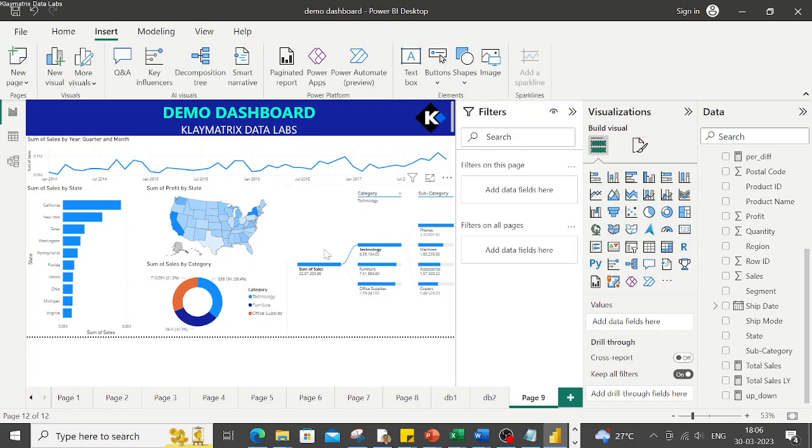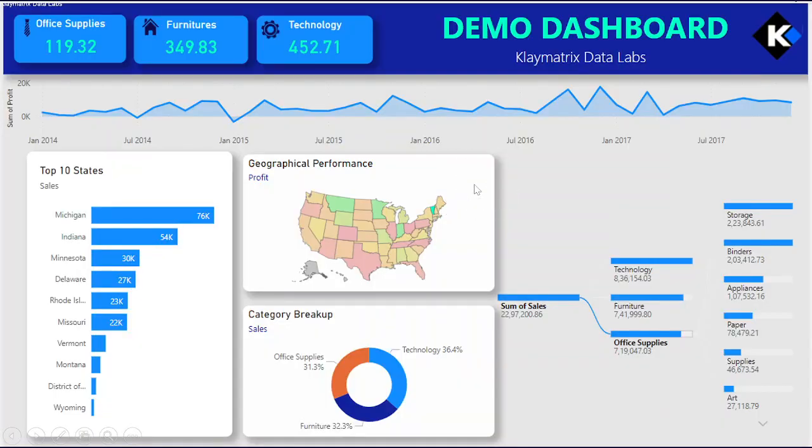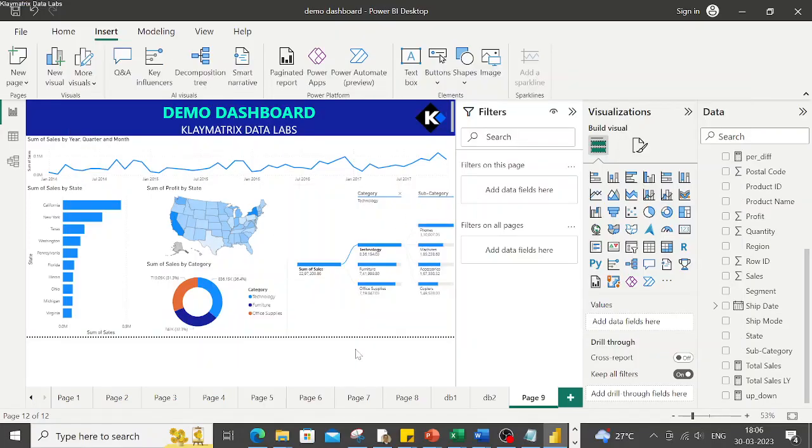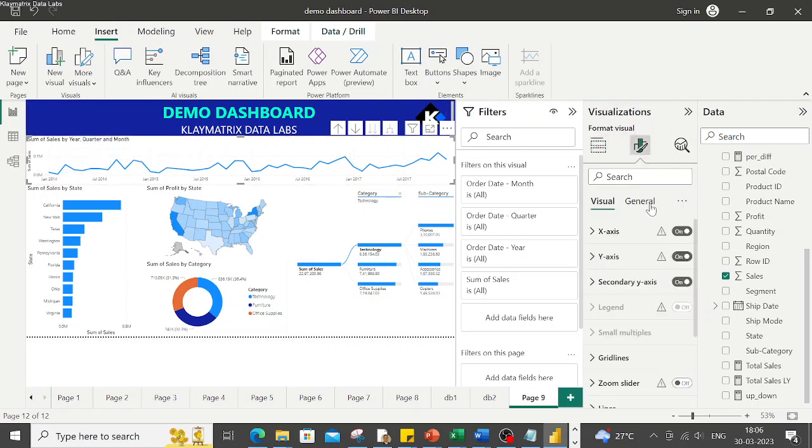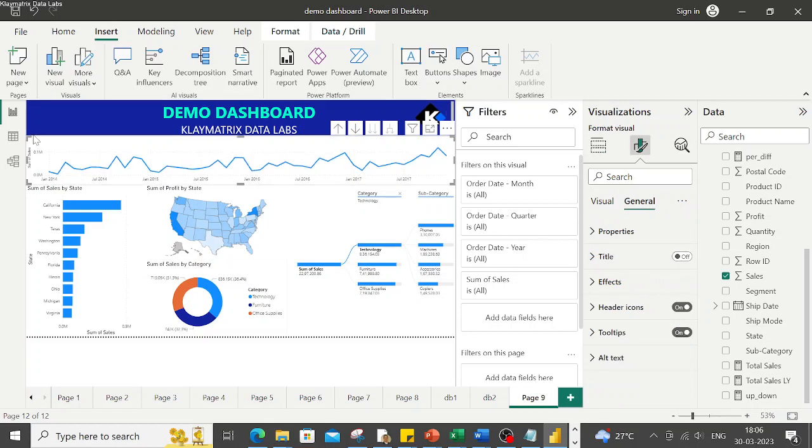Now the idea is how to make this like this. So let's try to go there. So first of all, let's start from the topmost chart. If I go here, right, I don't need this header over here. So I go to my formatting and then I go to general and then I switch off the title. So title is gone, right?